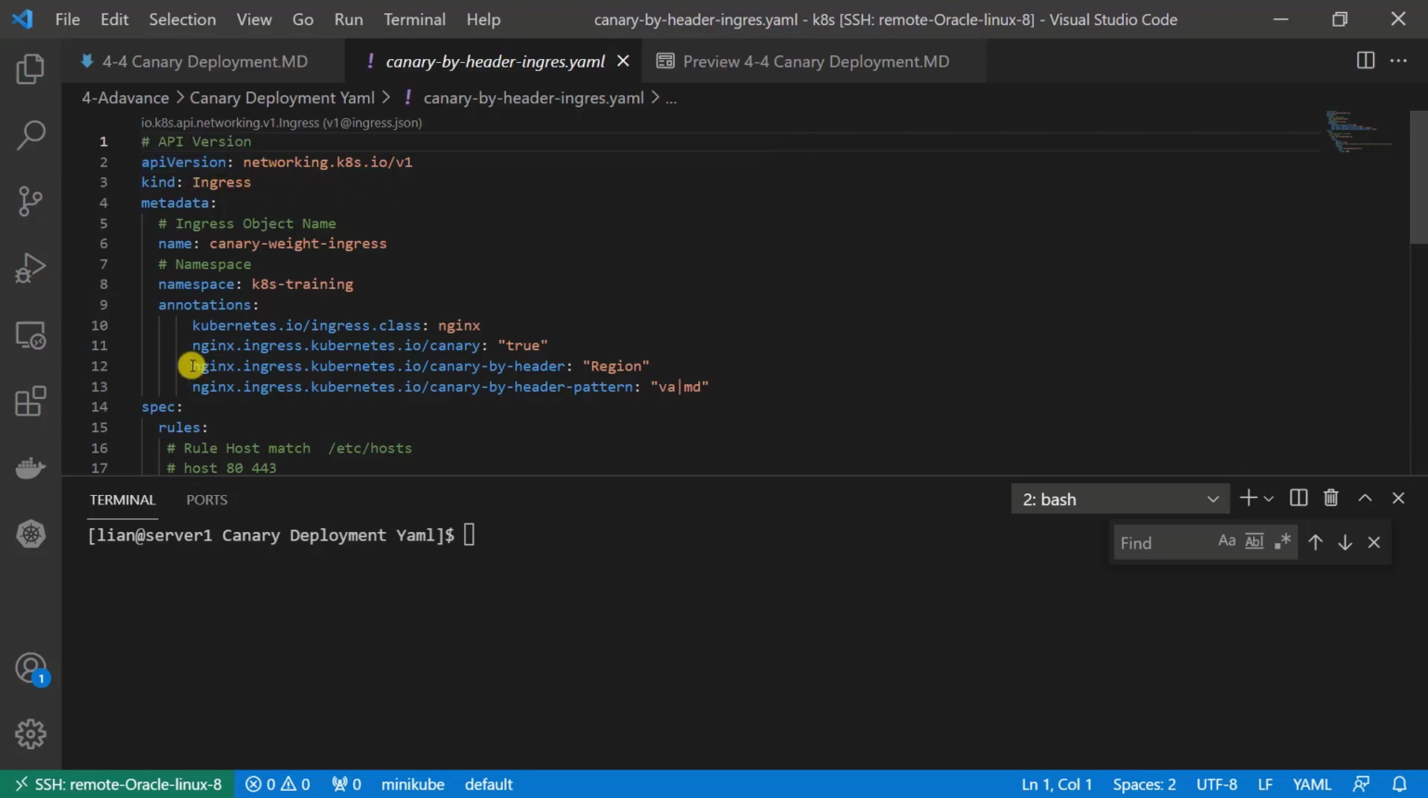Made two new annotations. First, canary-by-header. Second, canary-by-header-pattern. There are two lines combined in one rule. If the ingress finds the user header has a key-value pair, where the key is region and the value is VA or MD, it will redirect the user request to the app v2 version.